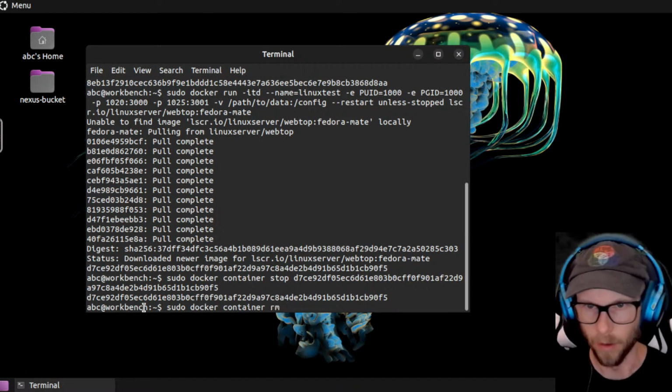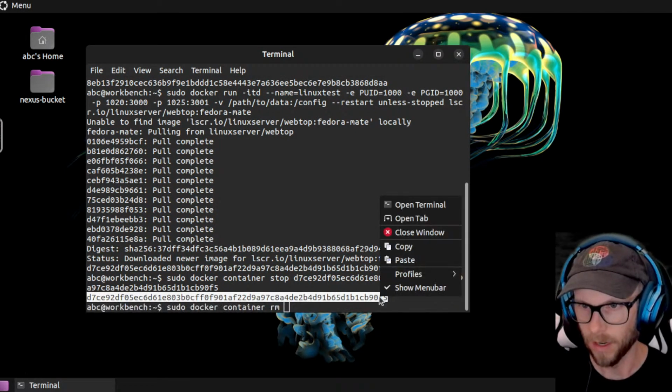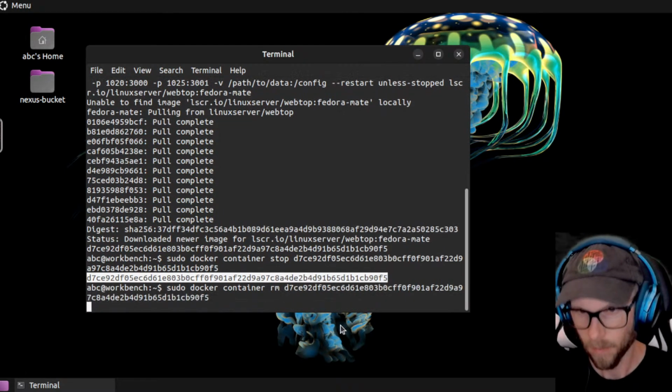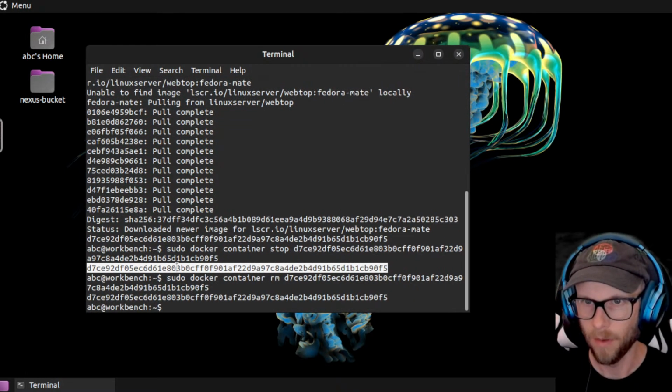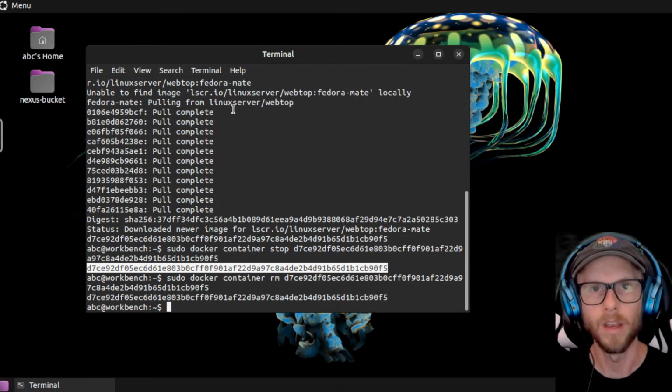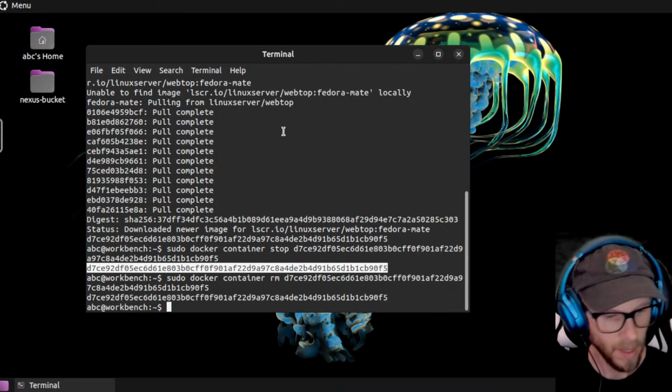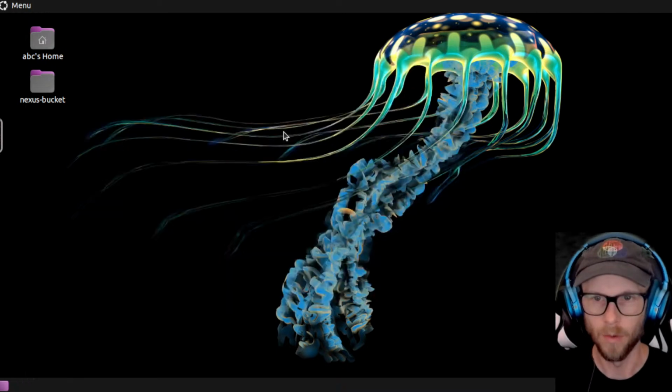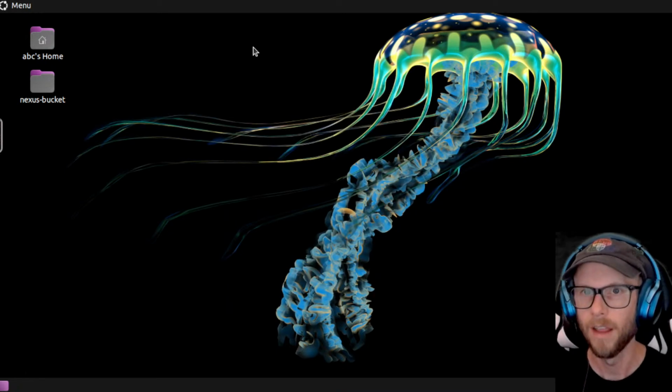So I'm going to go ahead and remove the container now. Just get it fresh. And there we go. Now we've got a fresh environment that's ready for more Webtop tests or whatever you want to do. I'm going to go ahead and exit that.